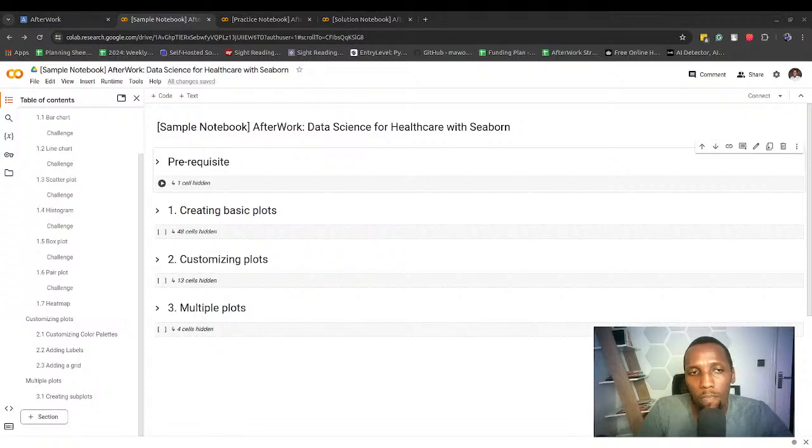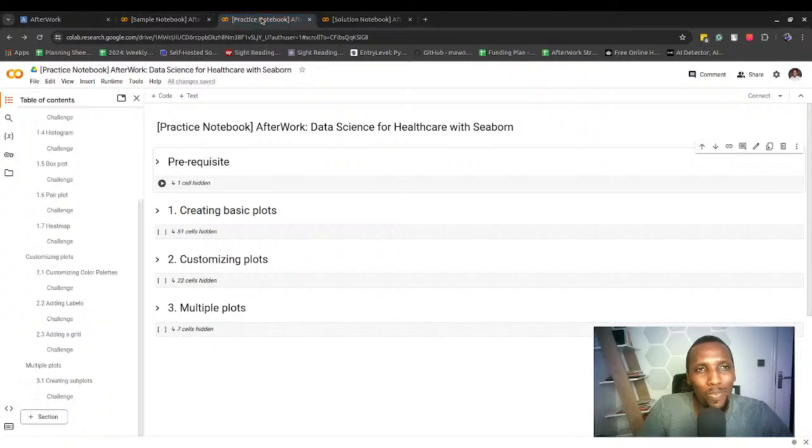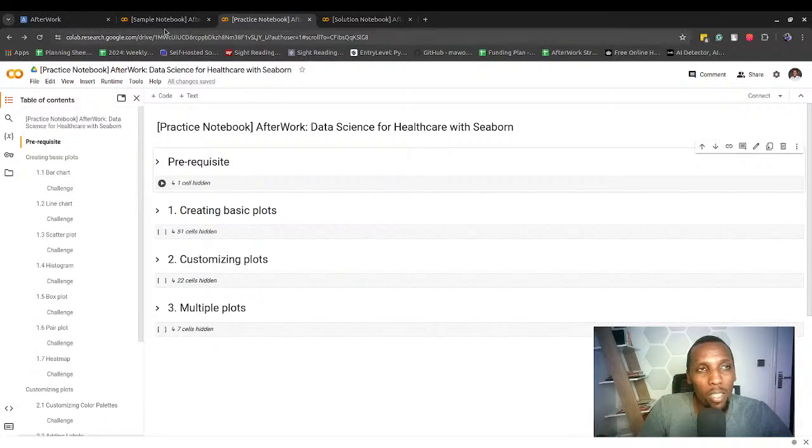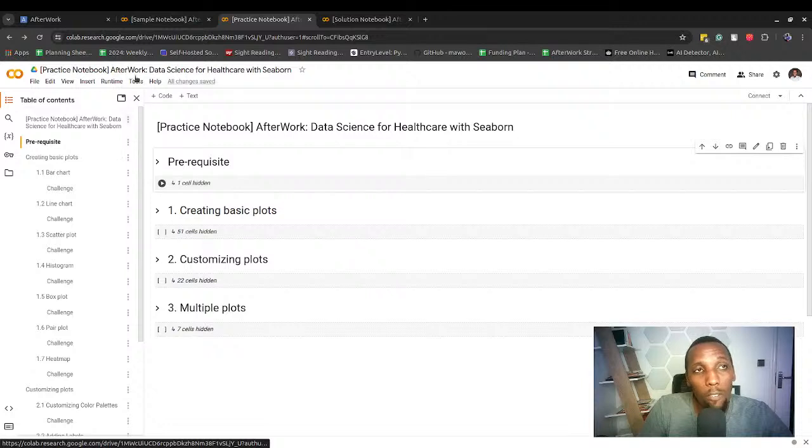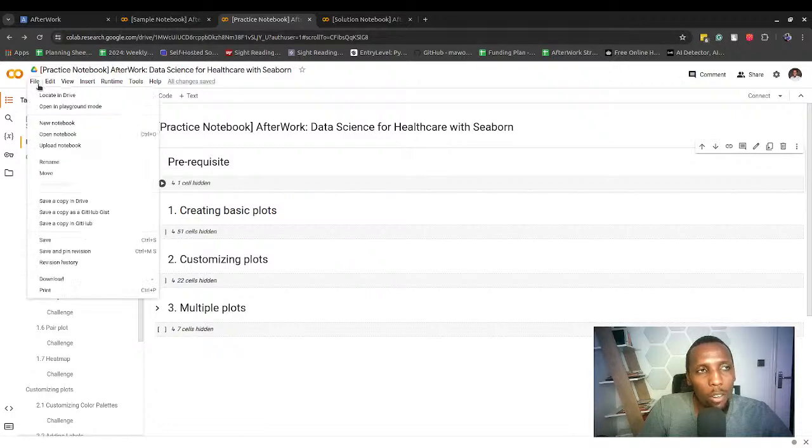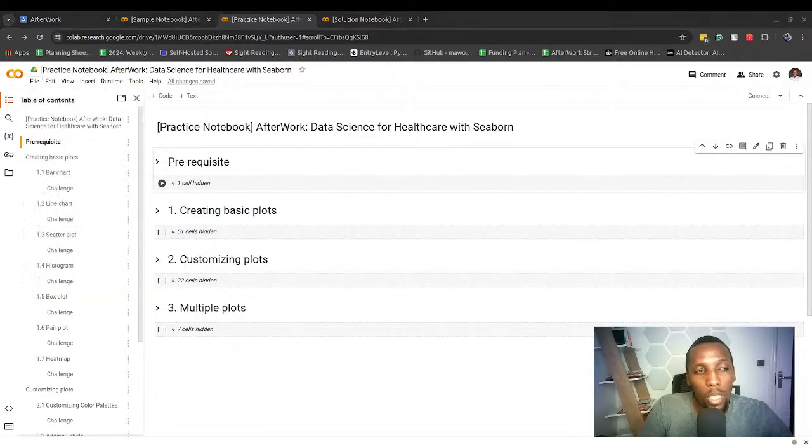Once you have the sample notebook open, I'm going to be using my practice notebook. I won't use the sample. It's still the same as the sample notebook, only that it has more challenges. Once you have gotten to your sample notebook, just click on File, then go to Save a copy in Drive.